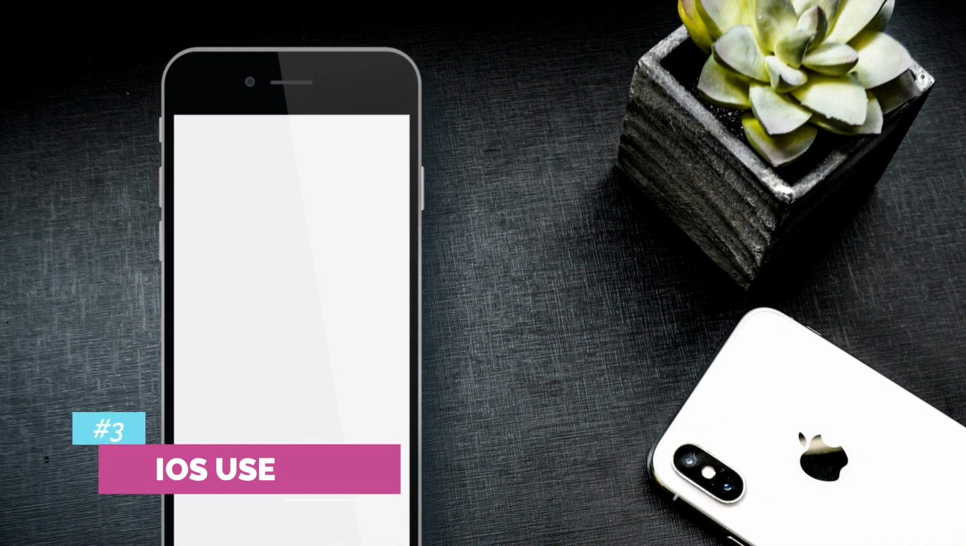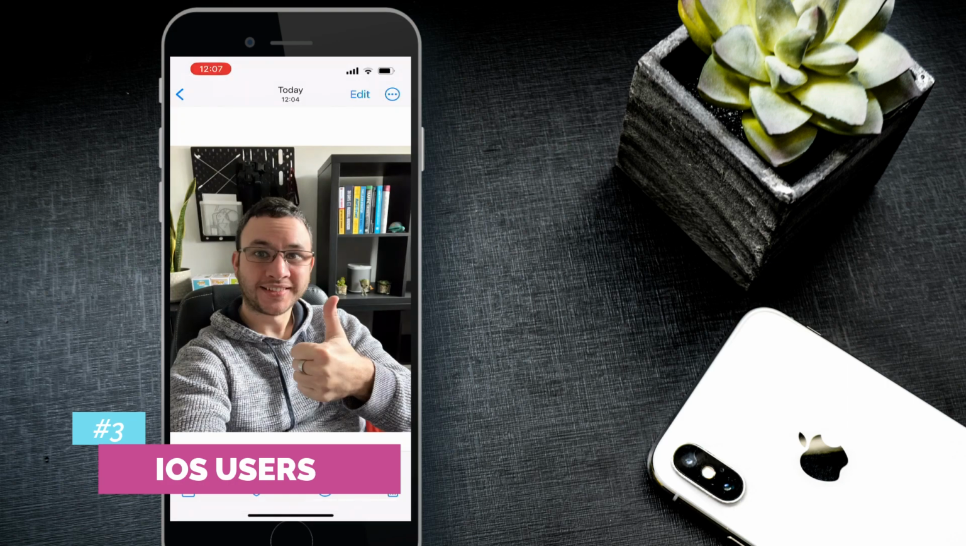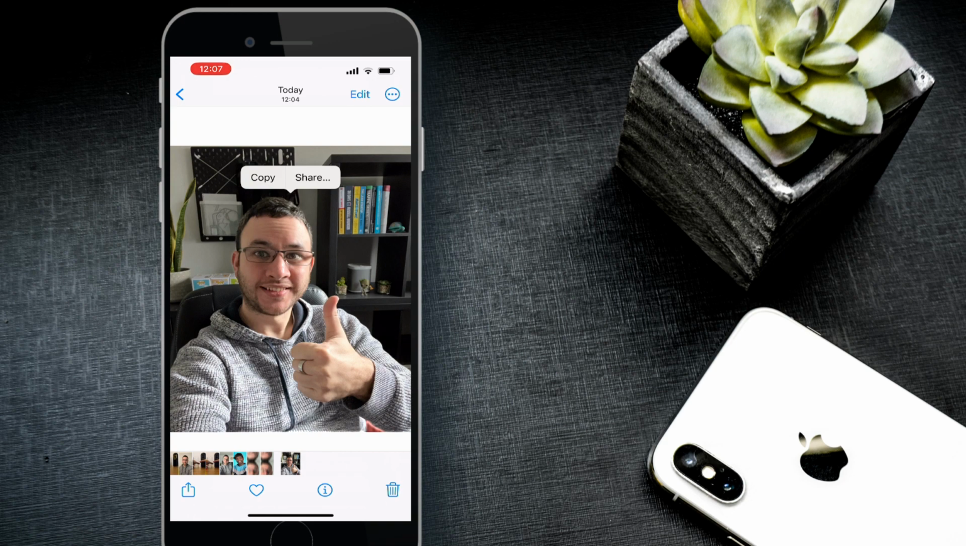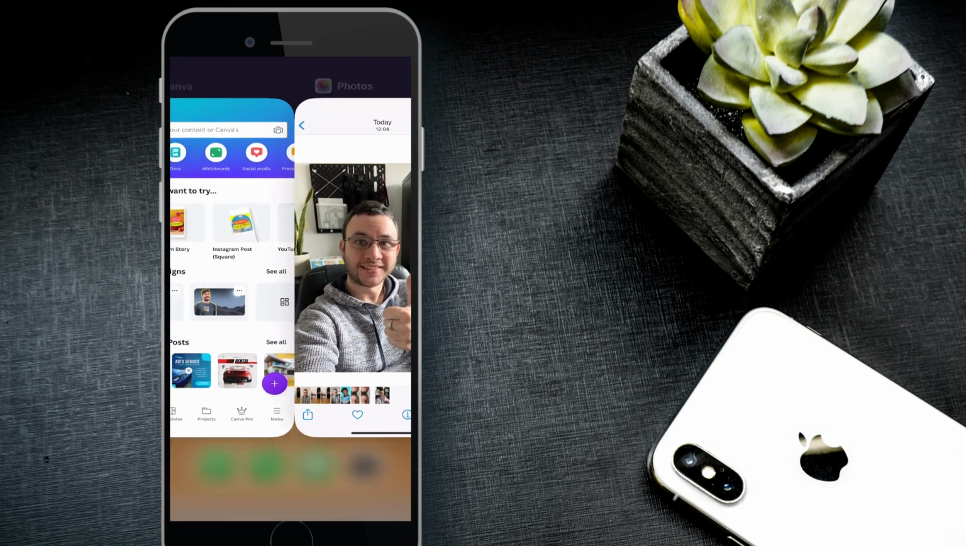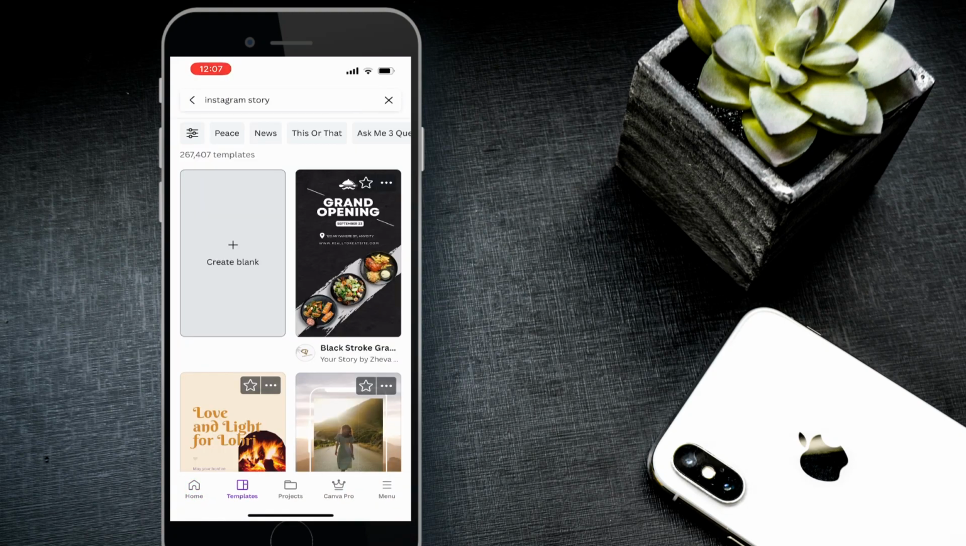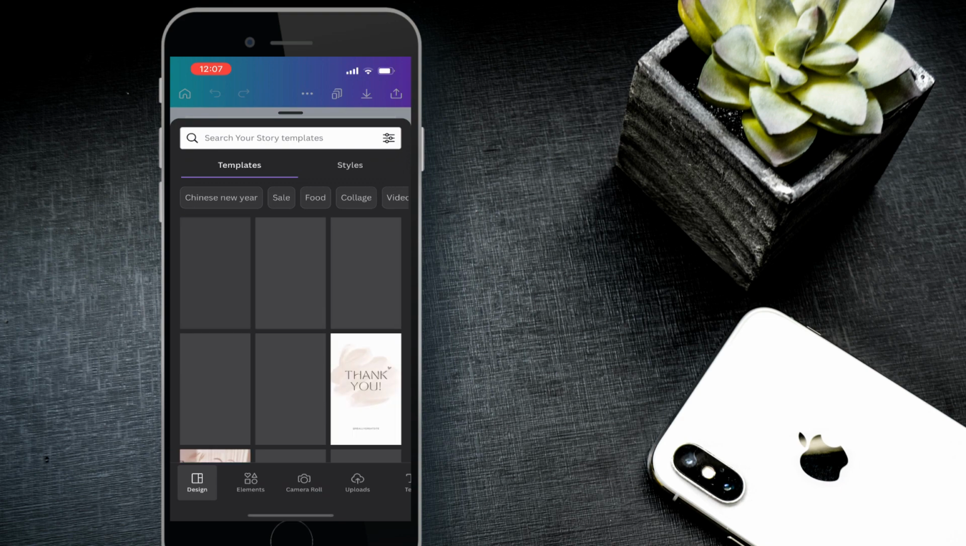So after 20-something years of using an Android phone, I've actually moved over to an iPhone, and I like this little feature where you hold your thumb down on the person that you want to pull out from that background. And this is quite a messy background you can see I'm using here. It'll do like almost a little effect, like a ripple effect, and then you can copy or share that image.